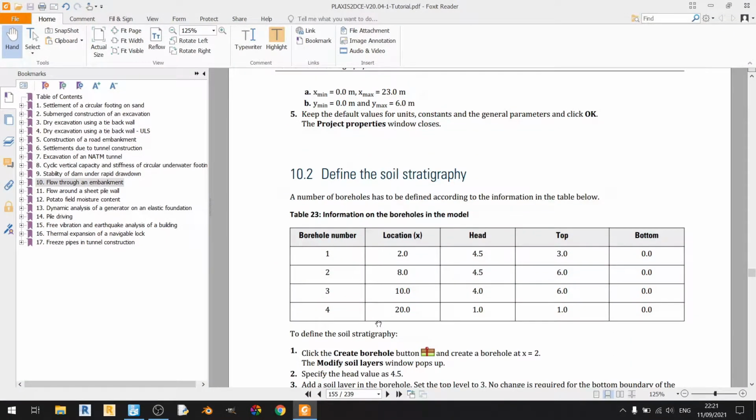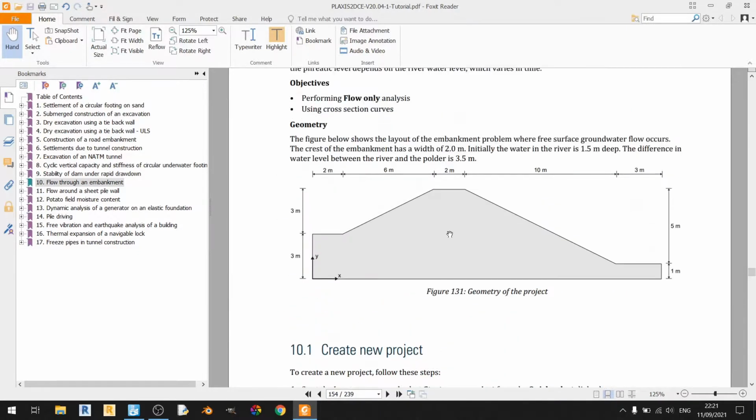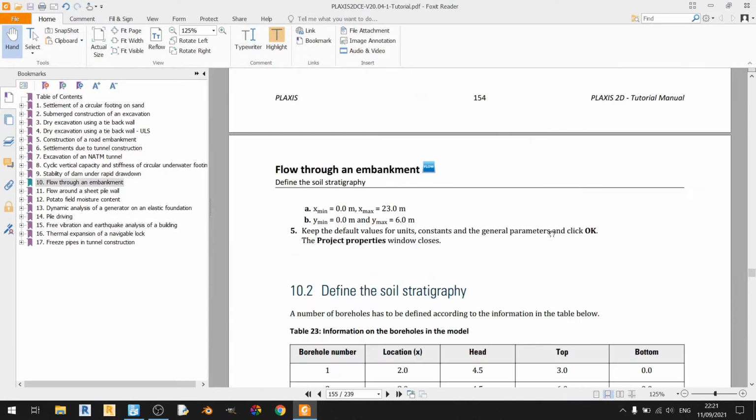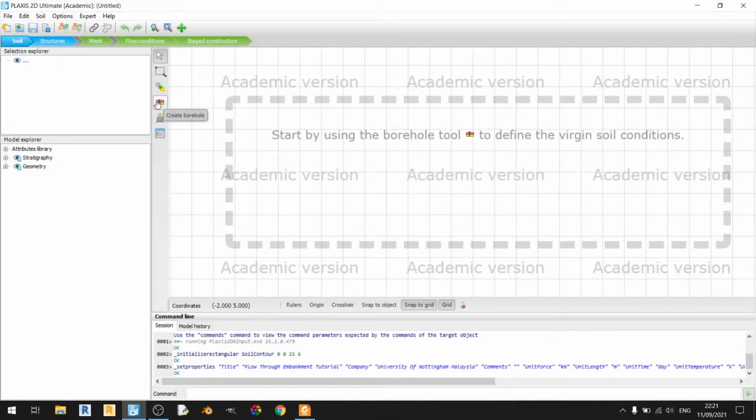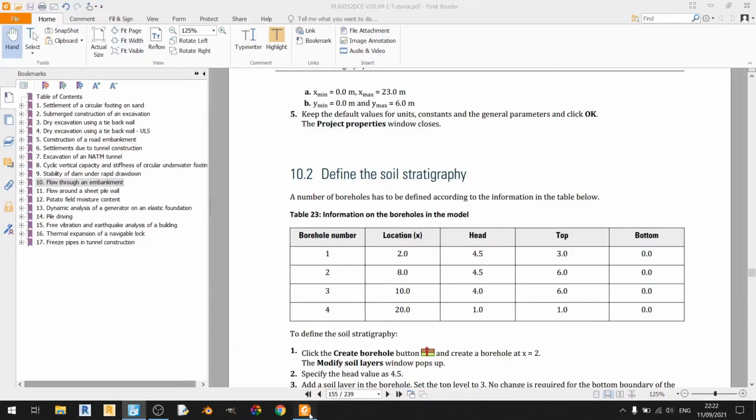And now we need to define the embankment. We can refer to this table, which contains the X locations for the boreholes. We have 4 of them, and we must make sure to key in the correct head levels, or else we can have a wrong graph in the end. So now let us focus on the placement of boreholes. Back in Plaxis 2D, I will use the create borehole tool, and it says that we should place one at 2, 8, 10, and 20.